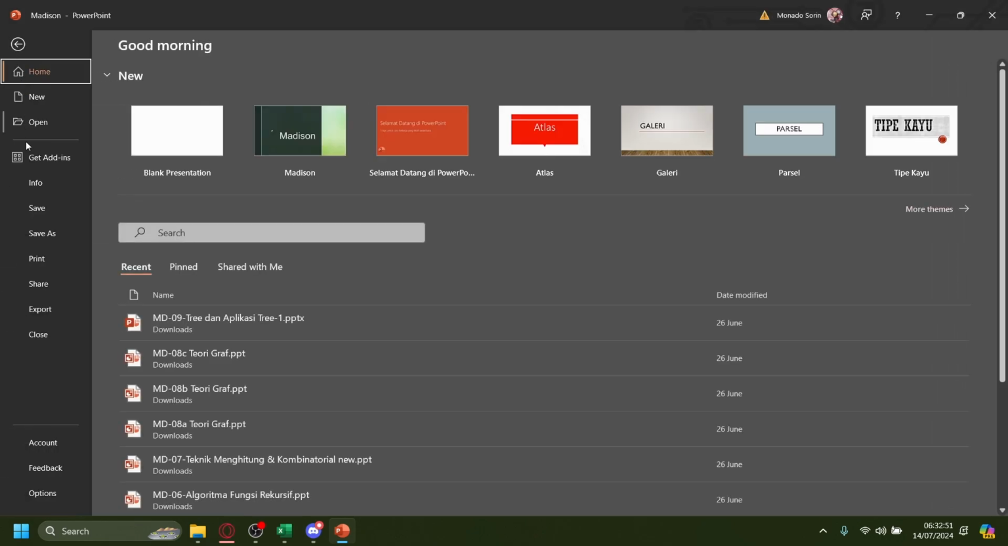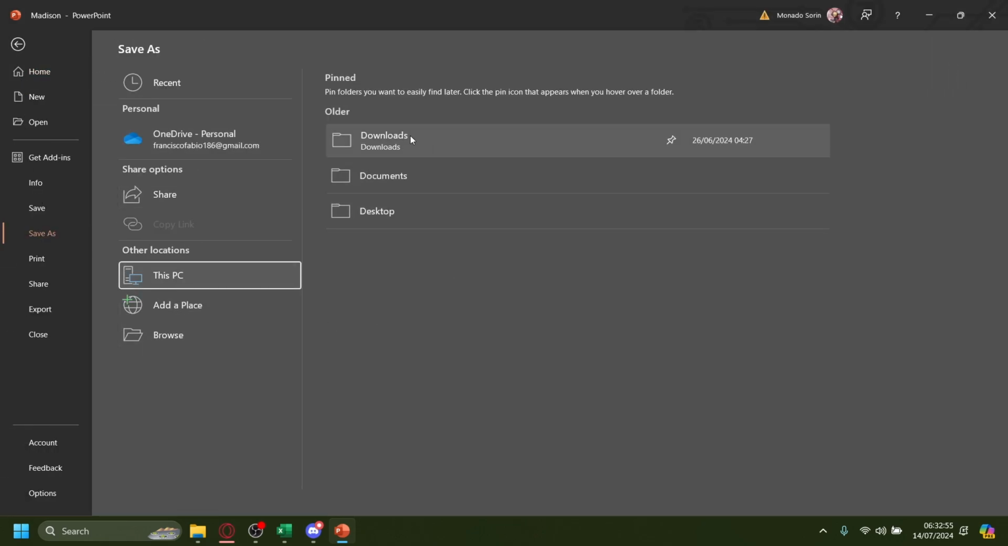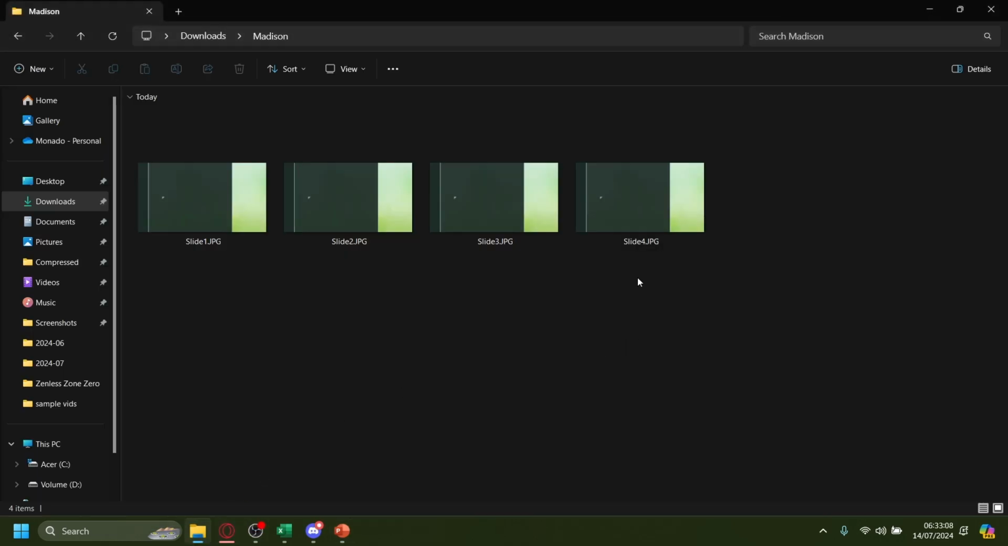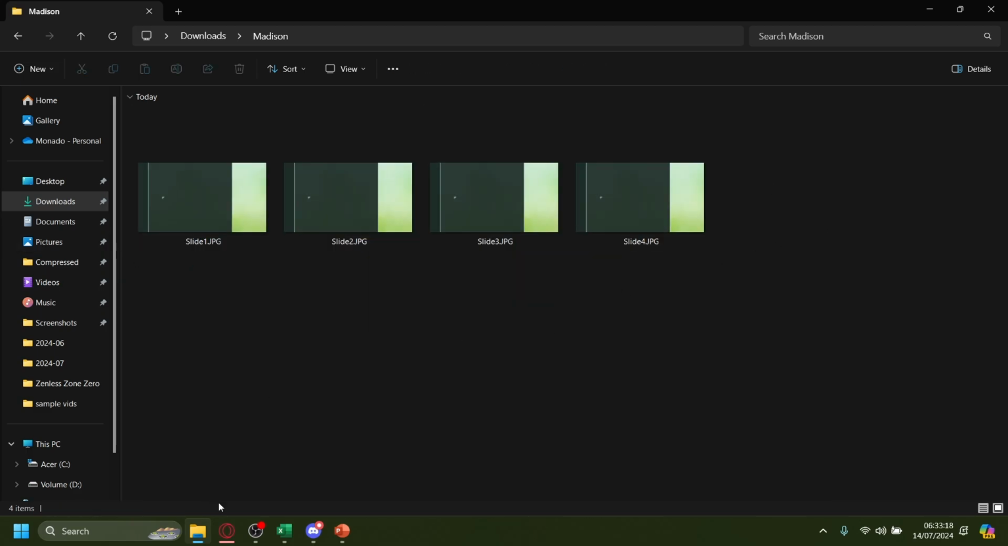You'll go to File, Save As, and then for this example, I'm just going to This PC, Downloads, and then you'll have to go down here and pick the JPEG format right there. You can also pick PNG if you'd like, but I've already saved that and it'll save it in a new folder, and then you'll have slide 1, slide 2, slide 3, slide 4, and once you have all these slides, you're going to upload them onto Wix.com.